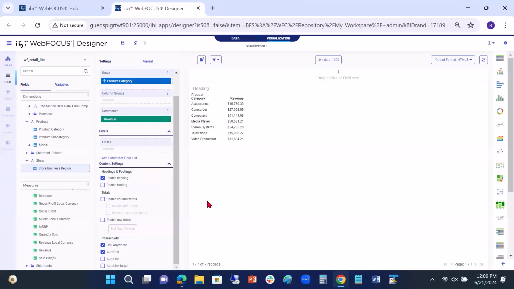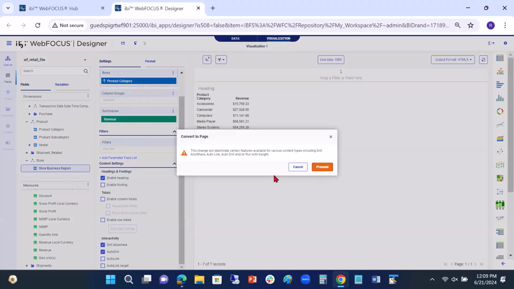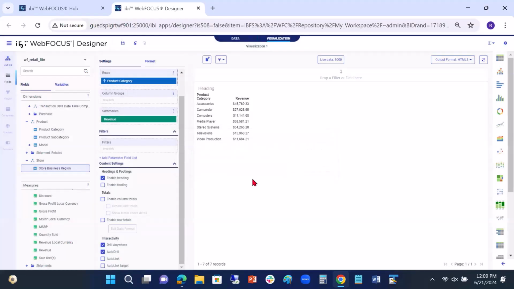Really, truly great feature. Now, one thing, because I know we're running low on time, even with the extra time, is you might have seen, if you try to convert this to a page, if you click it, it gives you this message saying this will deactivate certain features, including Drill Anywhere, Auto Link, Auto Drill, or Run with Insight. I'm going to cancel. And that's true because this is an authored page off of new content, right?